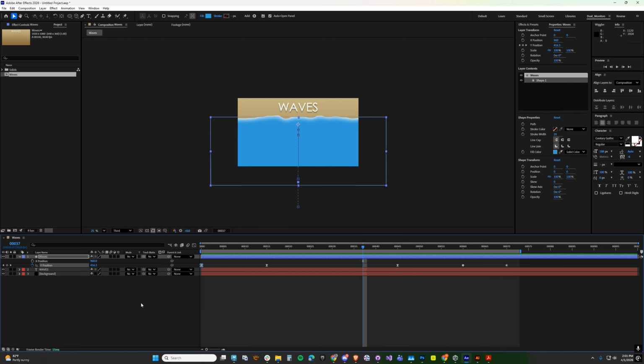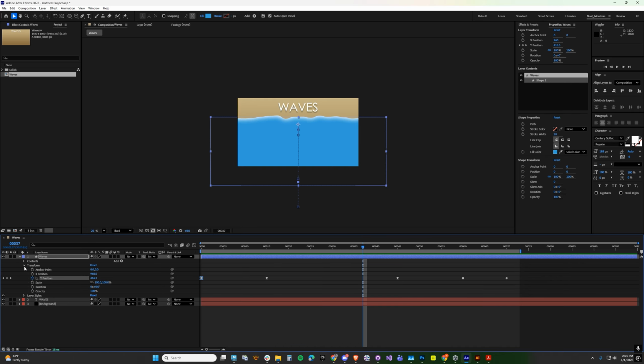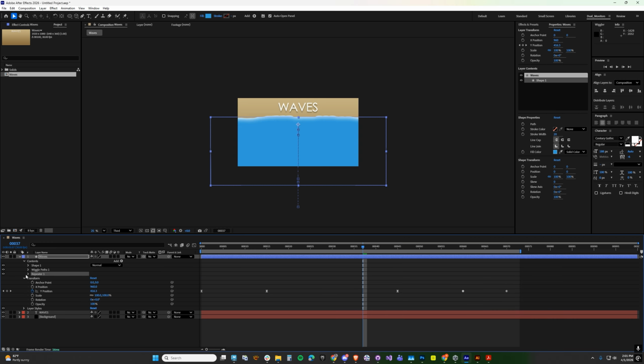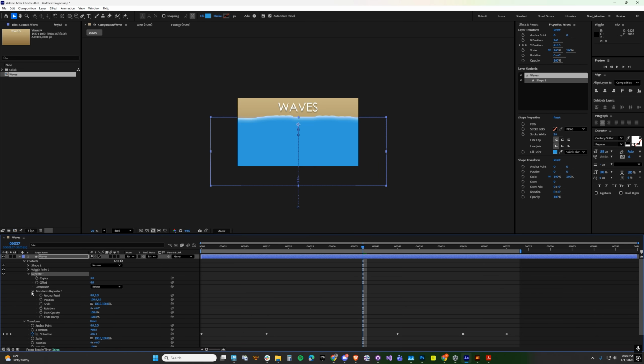Okay, so the next thing I want to do is add a repeater. So here under contents, I can go to add, and I can say repeater. By default, it's going to translate in the X. We don't want that. Let's go ahead and change our position under the transform repeater 1 to be 0. I'm going to change the number of copies to be 5. And I don't want these copies to start showing until the wave starts to pull away here.